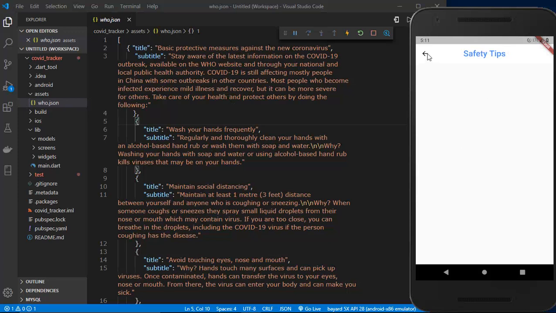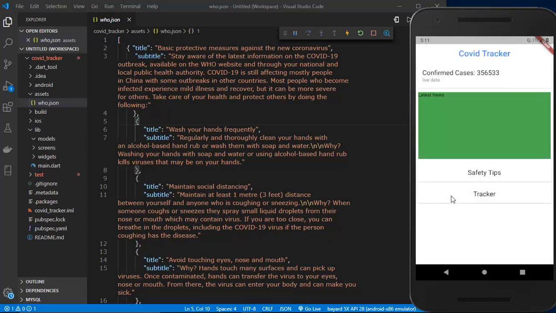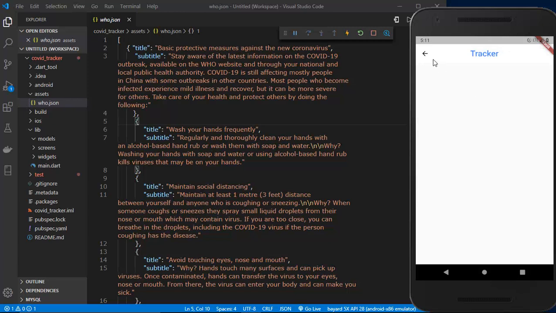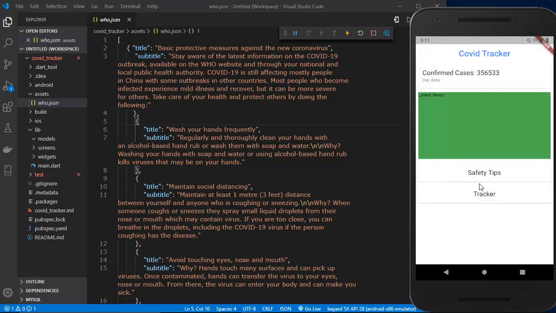We also need to display the latest data of the number of cases on the tracker screen. So what we need to do is create a model. The first model would be our safety model, the offline information which we'll parse from the local JSON file, and the next one would be for our API.